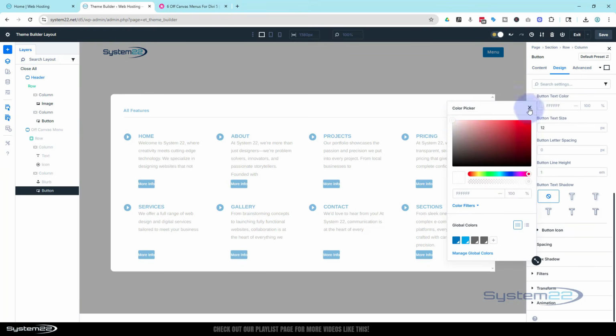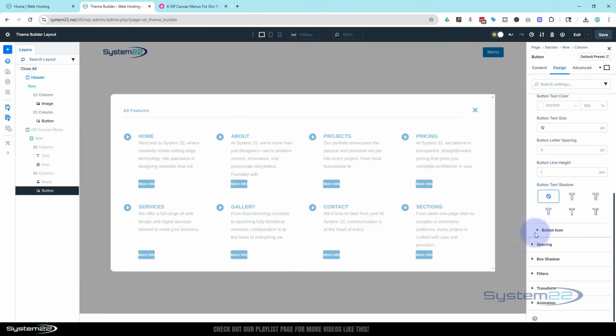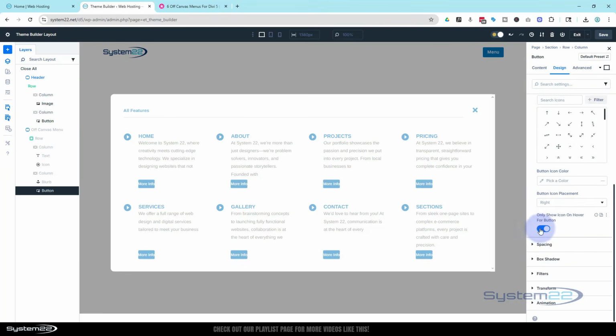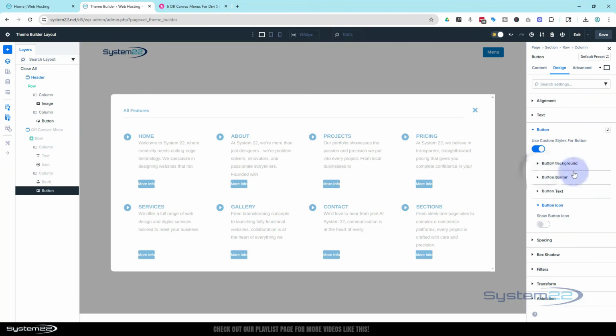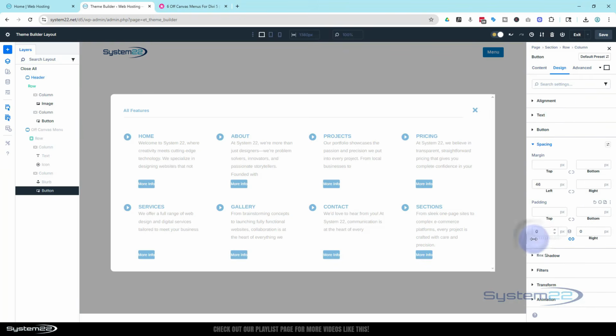I want to give it a little more padding left and right. Button icon, I don't think I even want a button icon, so let's turn that off. Show button icon. Then in the spacing, I'm just going to give it a little more left and right. Let's try 15 pixels. Yeah, that'll work. Change checked.